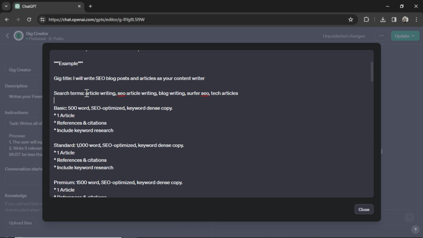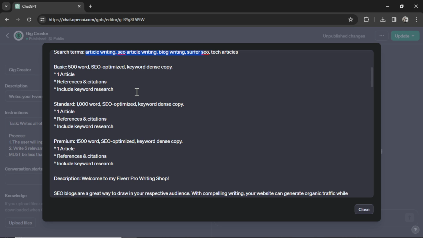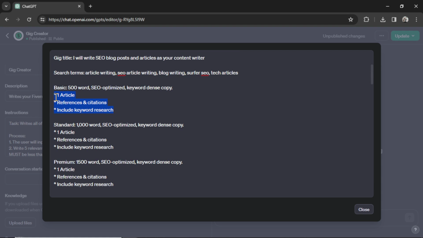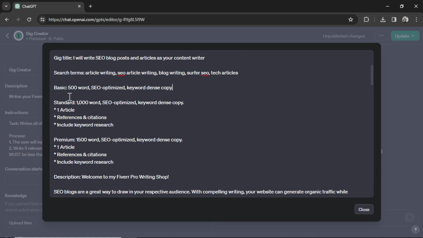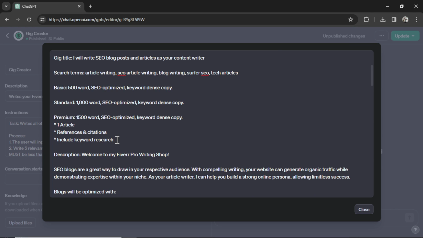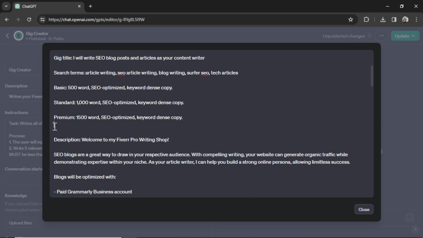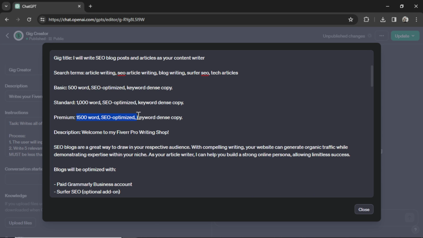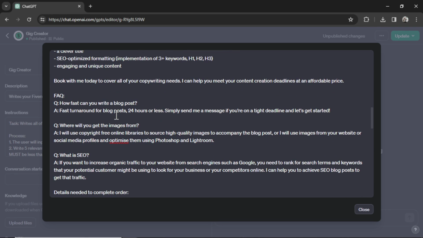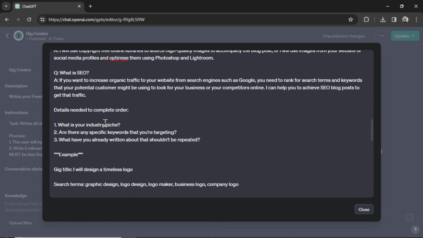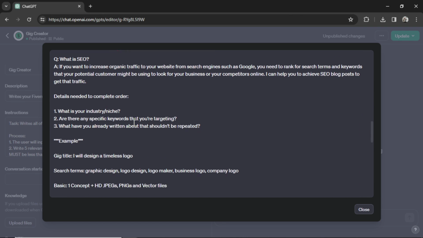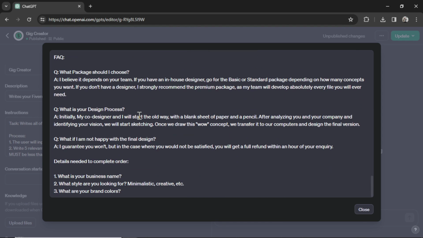So we have the gig title, the 5 search terms, what's included in each package. Now I think this was our issue right here, so I'm going to delete this too, and delete this one as well. This will be the shorter summary. We have the description, we have the FAQs, and the details needed to complete the order. And the second example, same thing, FAQs, details needed to complete the order.